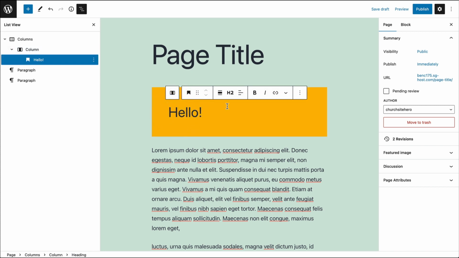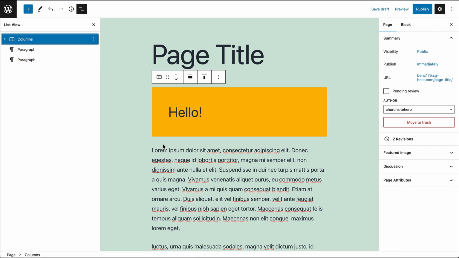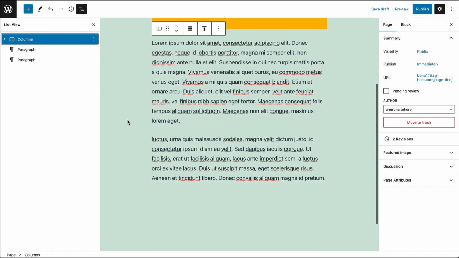So if I need to edit this heading block, I can either click into the block area here, or I can click on the block from the list view. Okay, that's a little bit about helping us find our way around in the block editor. Let's talk about how to add blocks.